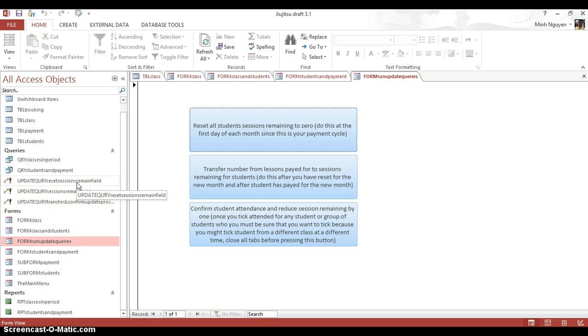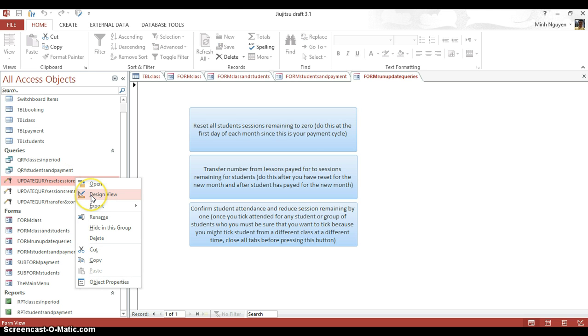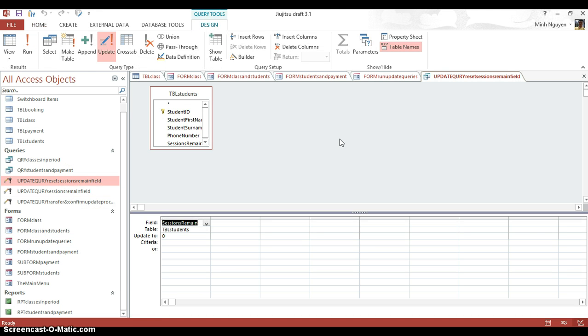The first one that I'm going to talk about is the one that resets the field called sessions remain in the students table to 0. As you can see, this field was the easiest to create. This should be done on the first day of each month, since this is Eric's payment cycle, regardless of how many sessions any student has remaining and regardless of when the student will pay next.